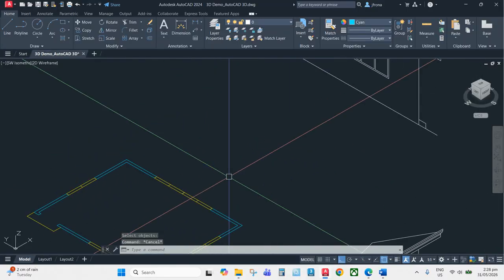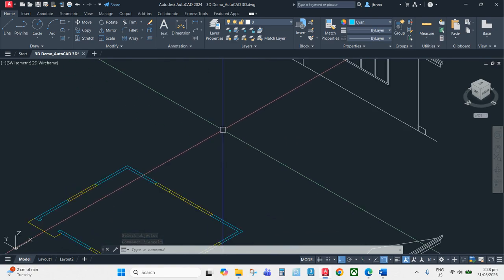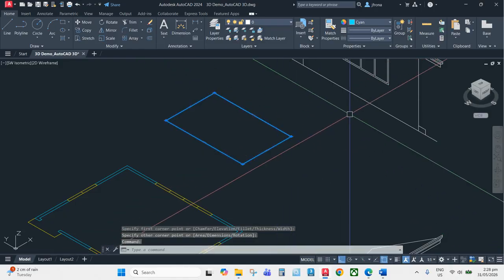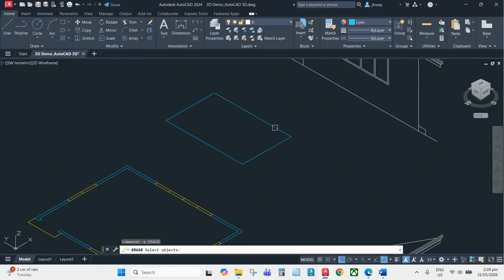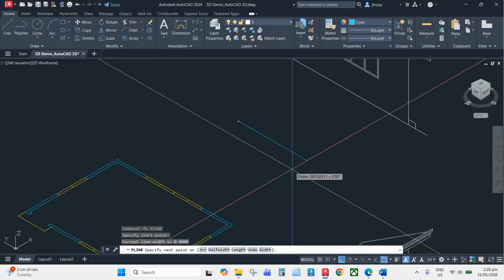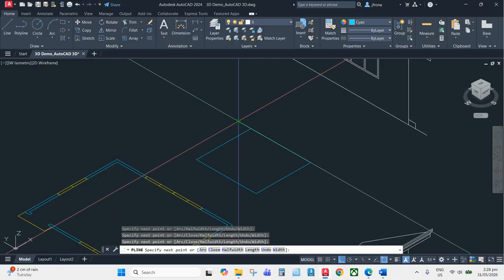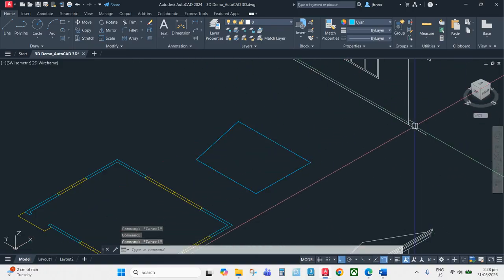In creating your extrusion, you must make sure that your lines are one object and in a closed loop. For example, a rectangle, or REC. This is one object. When you click, it's selected as one. Or a PL, polyline, and make sure that the start and the end corners meet. So when you select, it's one object.